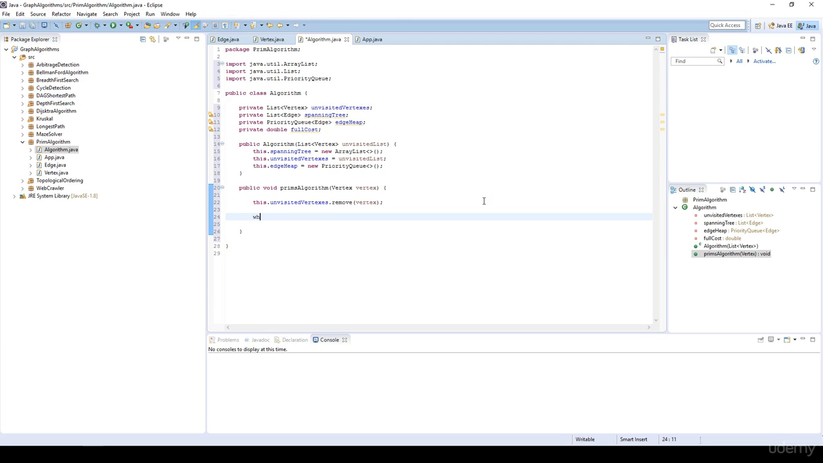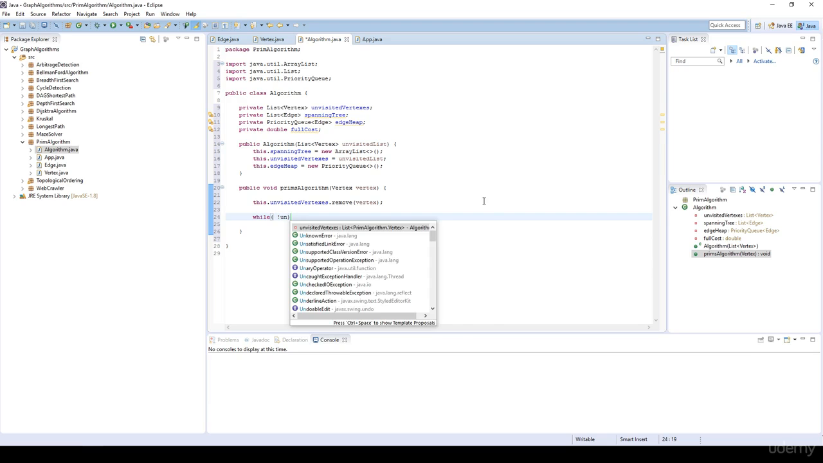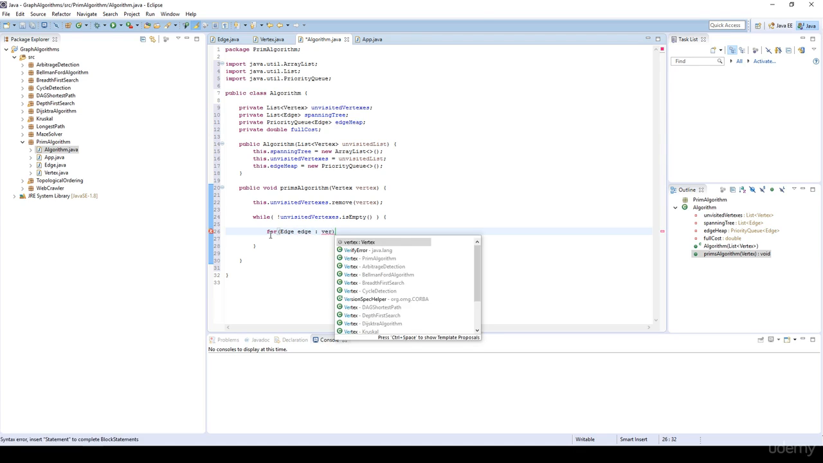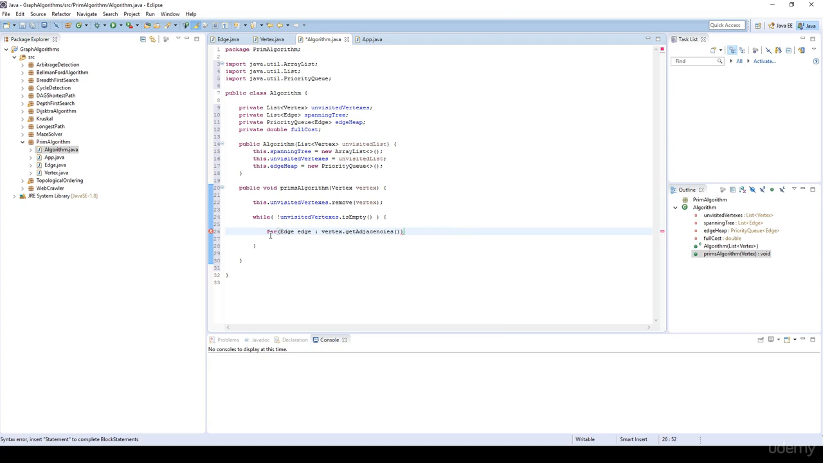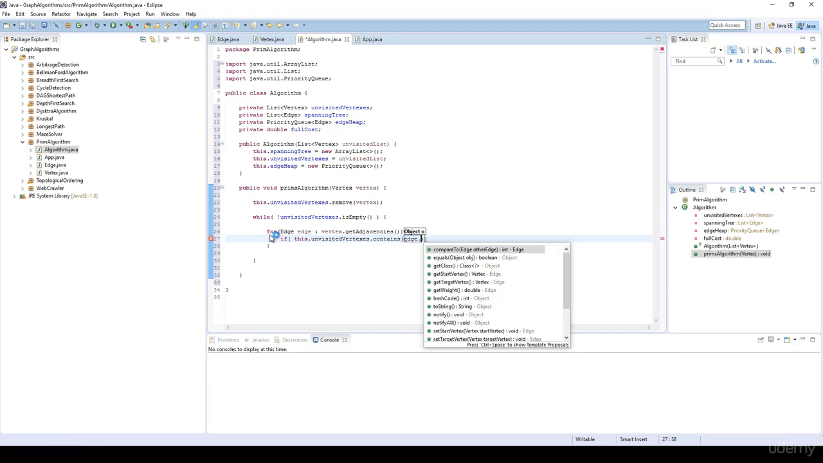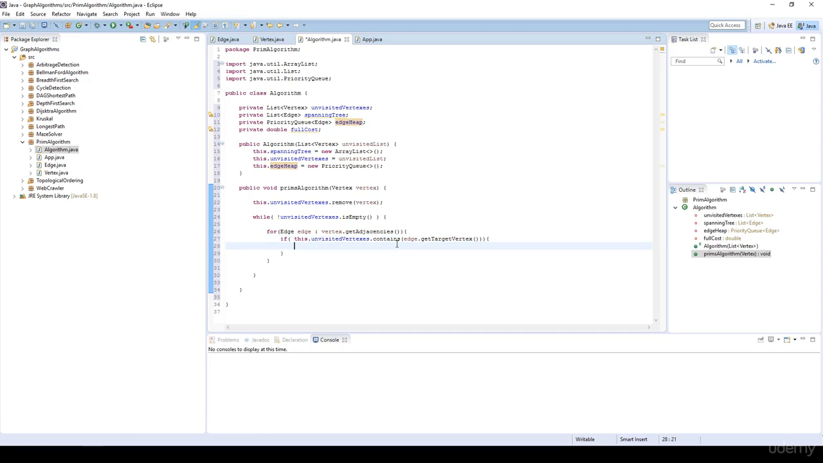Okay, then while this unvisited vertices list is not empty, basically we have to make the iteration, and we visit all the neighbors of this vertex. So vertex get adjacencies list, and if this unvisited vertices list contains the edge.getTargetVertex, then we have to add this edge to the edge heap, so the edge.